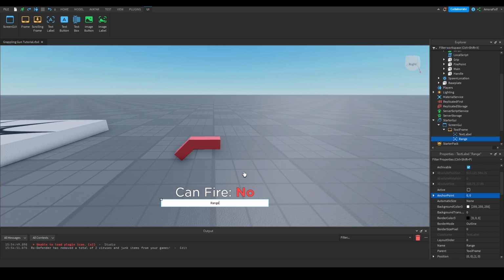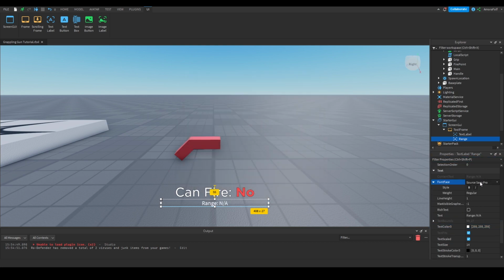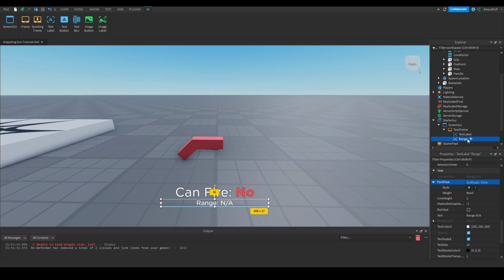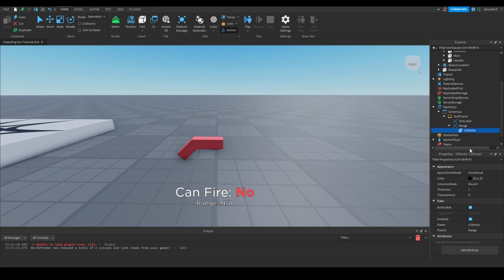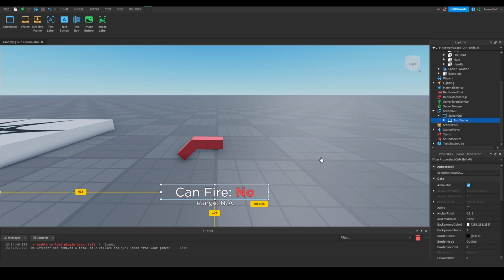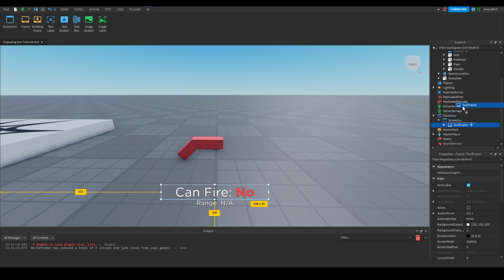Now I'm going to set the text to range: n/a for not applicable. Background transparency is going to be 1, text scale is going to be true, text color white, and make it whatever font you want. I'm going to change it to Gotham SSM. And in this text label, I, personally, you don't have to do this, I'm going to insert a UI stroke. So we'll add a stroke around the text, and I'm just going to set the transparency to 0.5. So now we have our tool frame, and we will change these text labels in the local script right now.